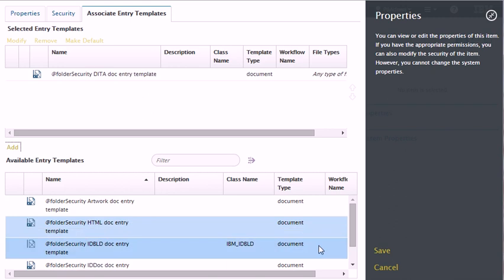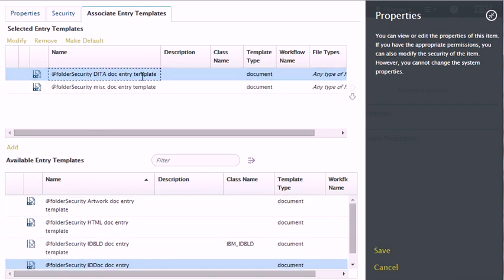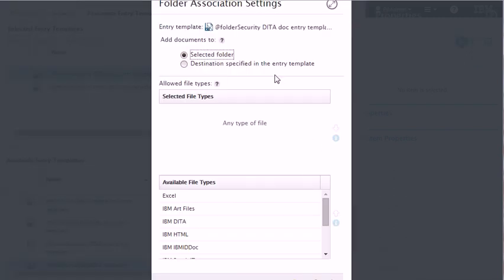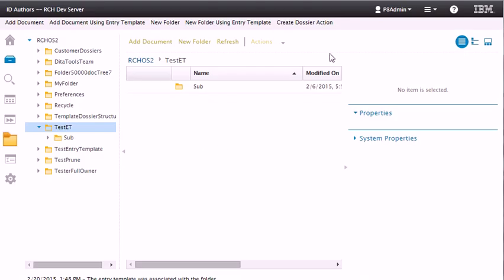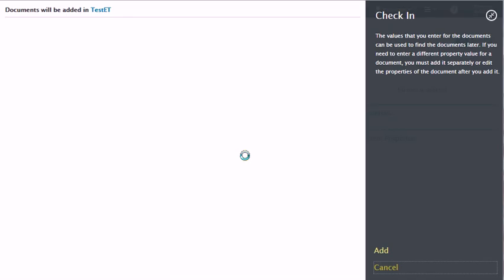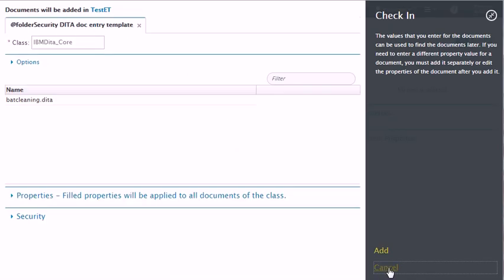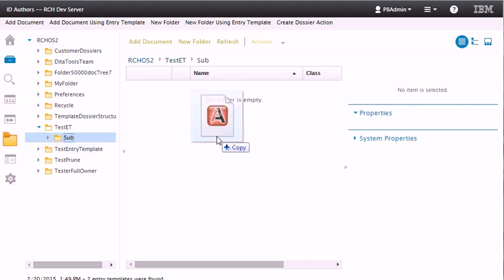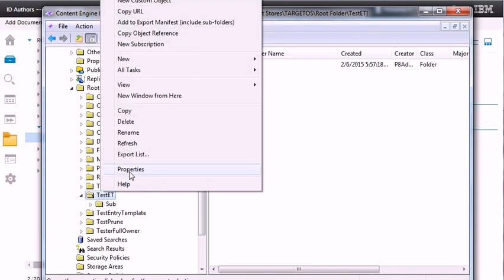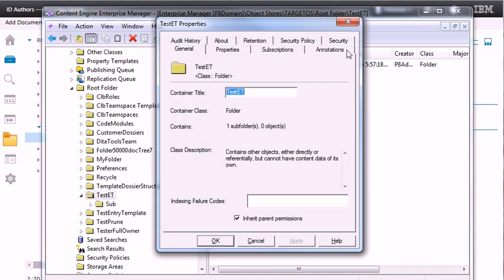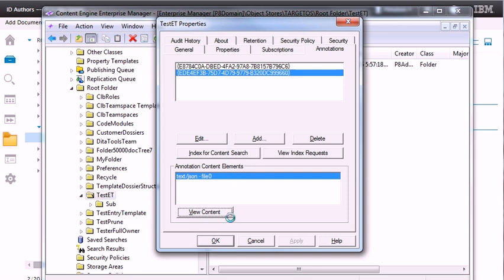Okay, now let's overwrite the association by creating a new association in ICN, which will be exactly the same as we did in Workplace 60. Okay, so adding a data file, it's now working. So we can see that overwriting the association by doing the association in ICN using the Workplace XT entry template, we didn't convert the entry template. We just did again the association, and we can see it created a new annotation.